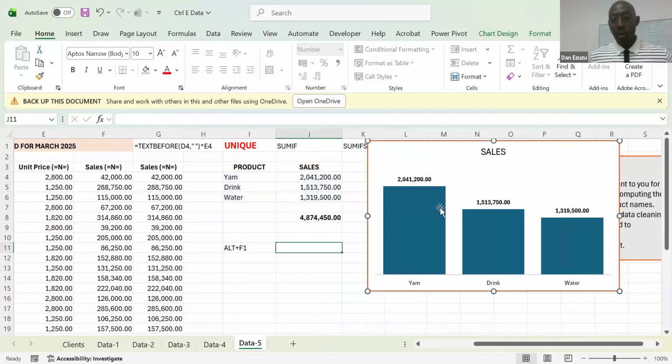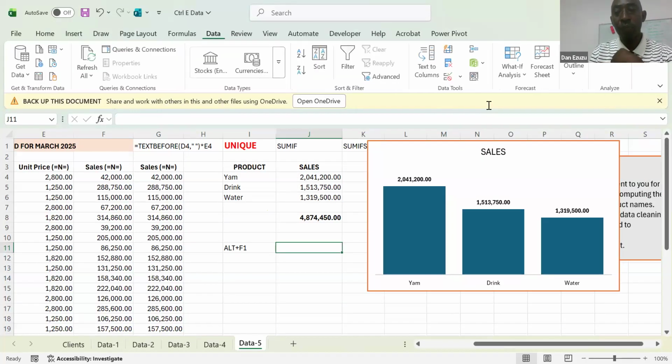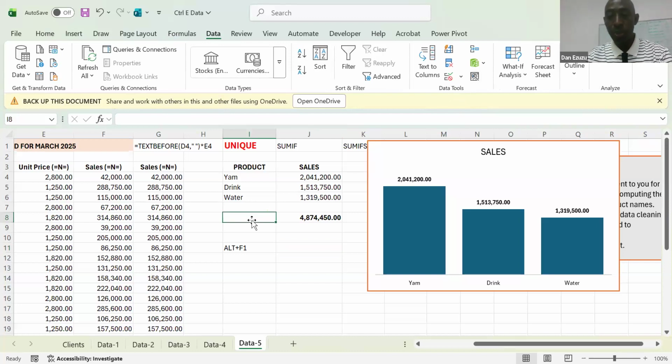So that is the power of Flash Fill, which was introduced by Microsoft in 2013 under the Data tab in the Data Tools group. We have 6 minutes. That's not bad.